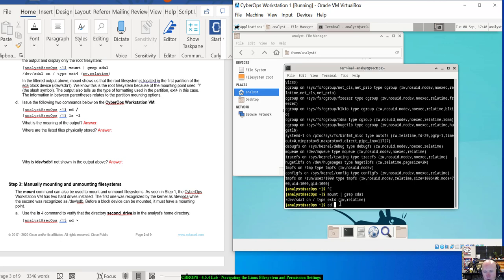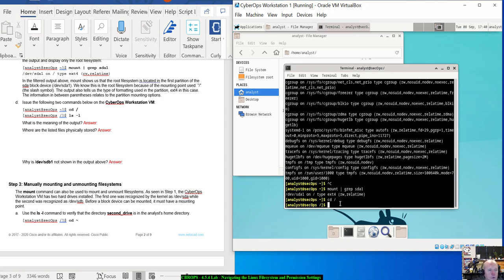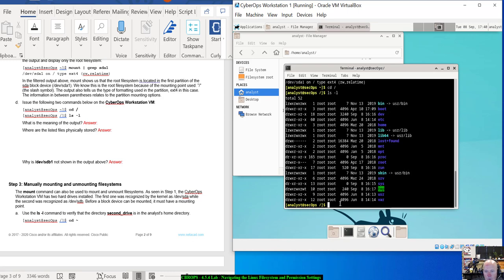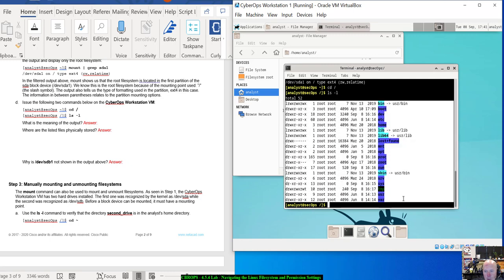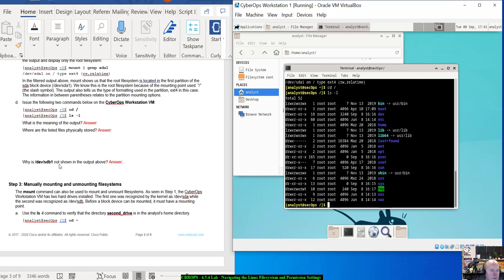Alright, so we're going to change directory to root, folder, list, long form. What is the meaning of this output? You can explain what it's showing us. Where are the listed files physically stored? I'll let you guys answer that. Why is dev SDB1 not shown in the output above?